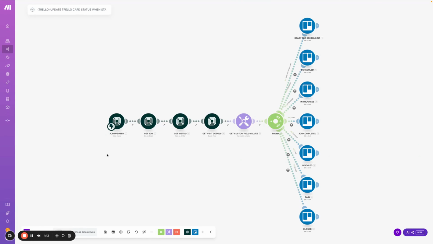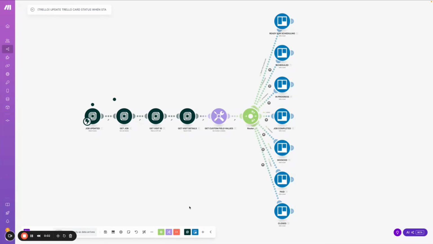Then we have an automation that updates the status of our card to the appropriate status whenever the status of the job is updated in Jobber. What I love about this automation in particular is it's going to keep our Trello card statuses up to date whenever anything changes on our job in Jobber. And that also includes start dates as well. So if you update your start date on your visit in Jobber, it's automatically going to sync the updated visit to the card in Trello, keeping everything up to date. So you don't need to go back and forth between Jobber and Trello. The automation is going to handle everything end to end.